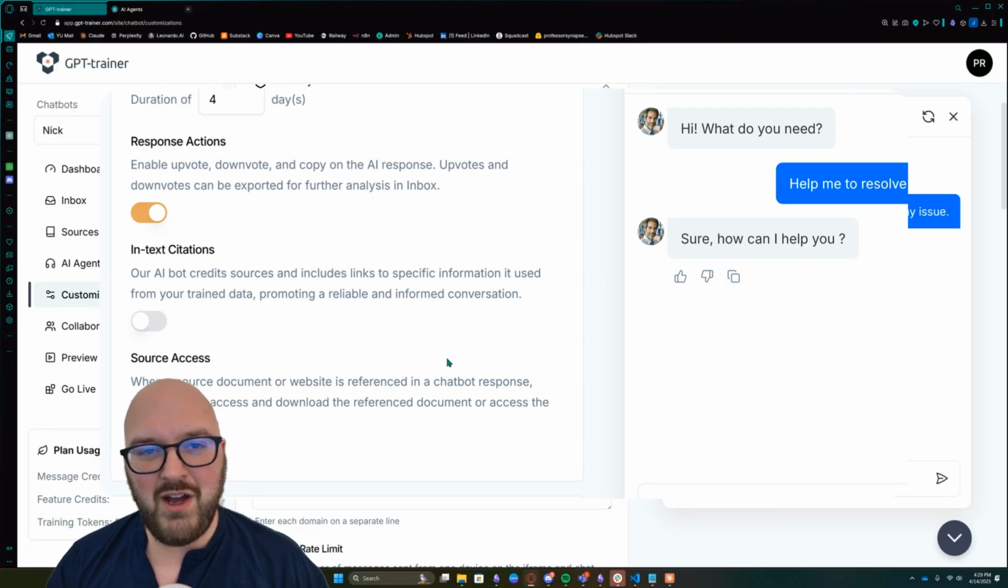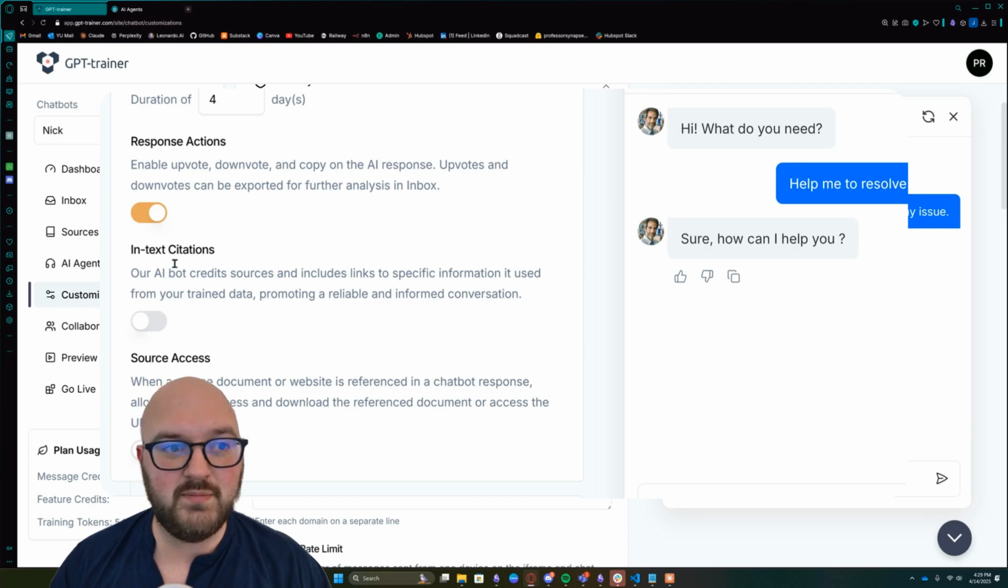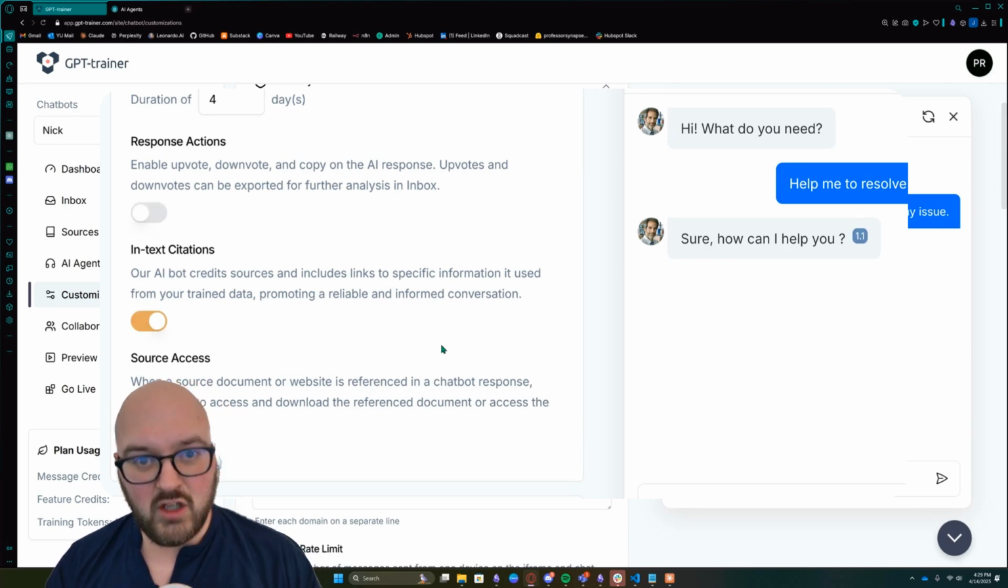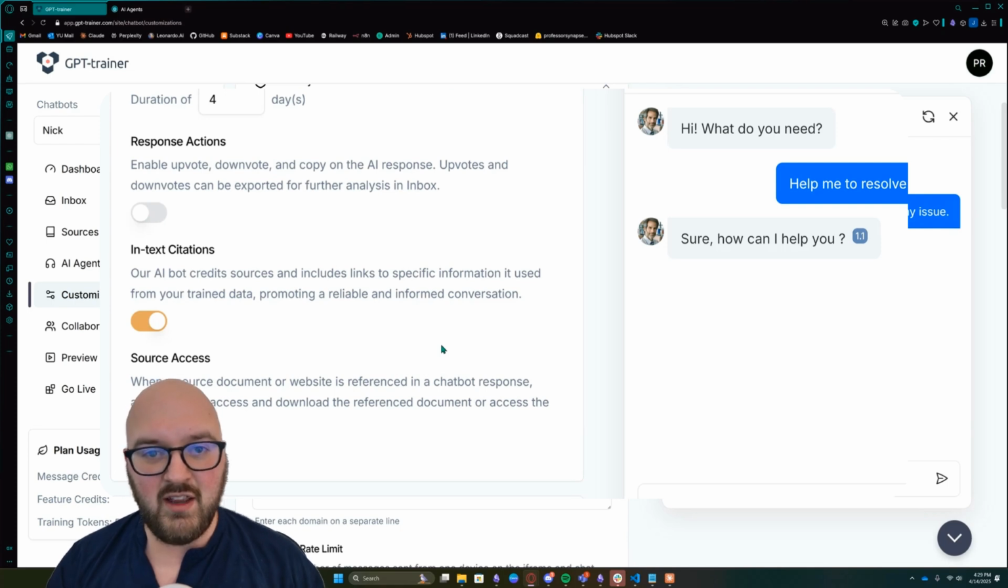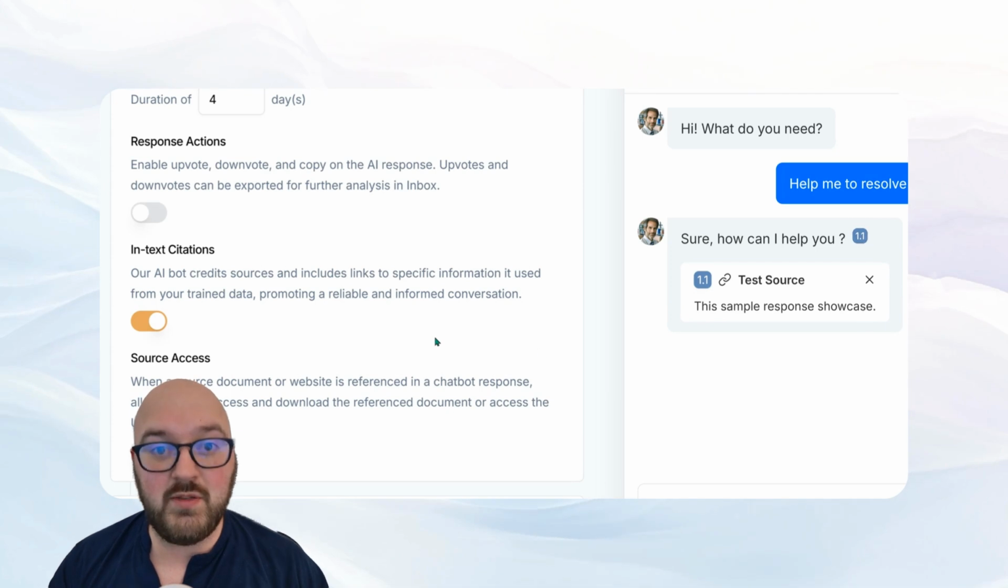So you kind of want to know if it was a good response, right? That'll go into the knowledge base. It's going to help the model do better responses in the future. In-text citation. So we had that knowledge base that we uploaded. This is going to allow the person using it to actually see. You see this 1.1 here, the test source. You can actually go and see where it's pulling from.